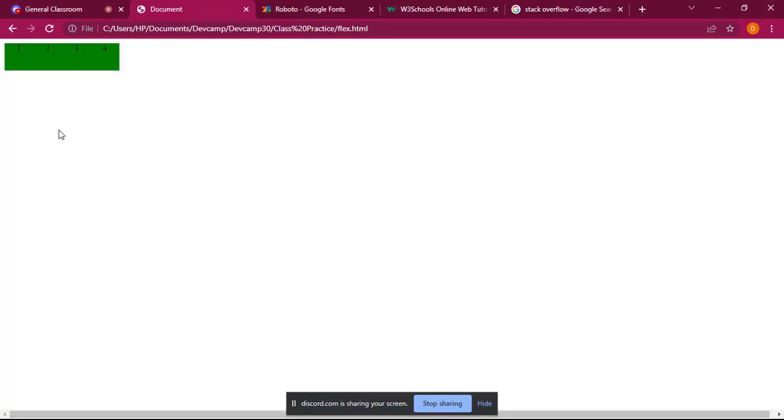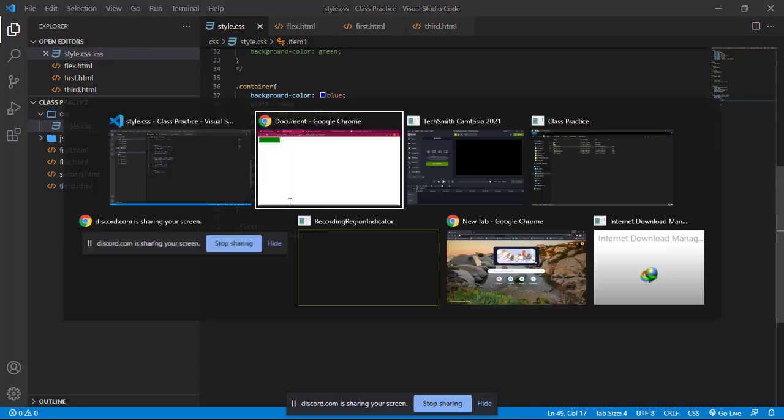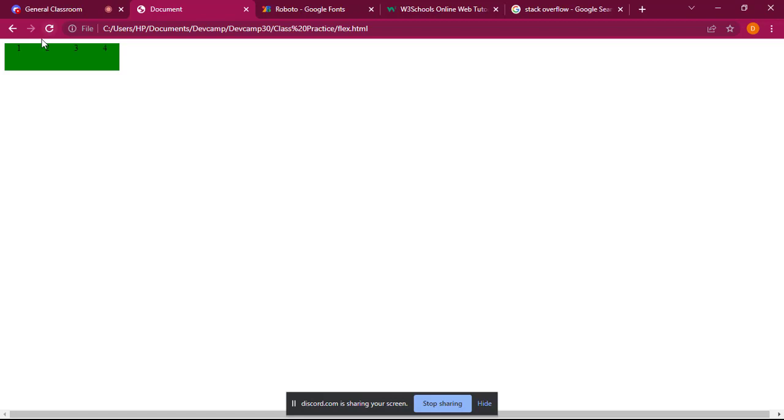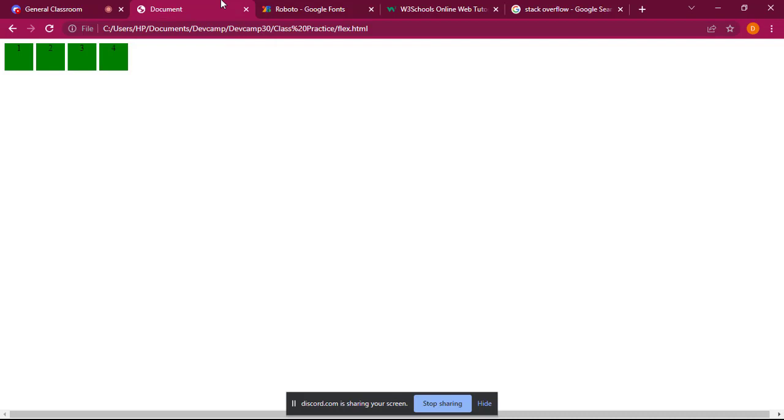Come here, they are aligned. So instead of margin bottom, let me give it margin right, because they are now on the same line. Margin right will add margins to the right of all of these elements. So yeah, all of them are now showing on the same line.